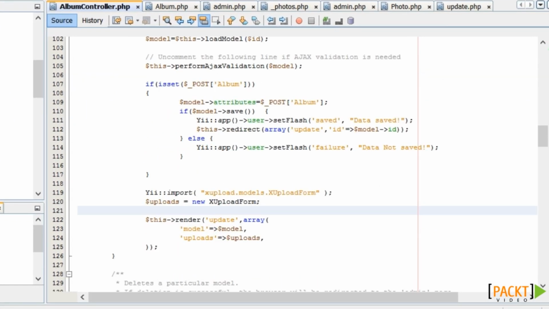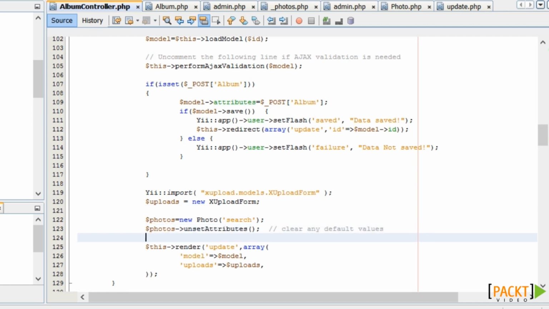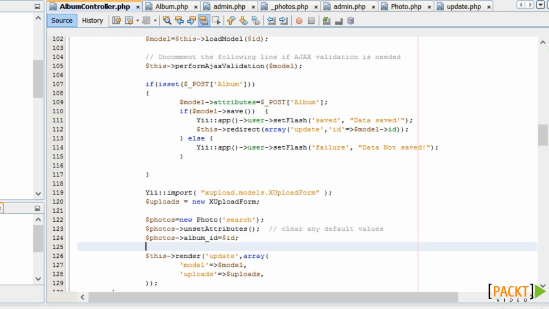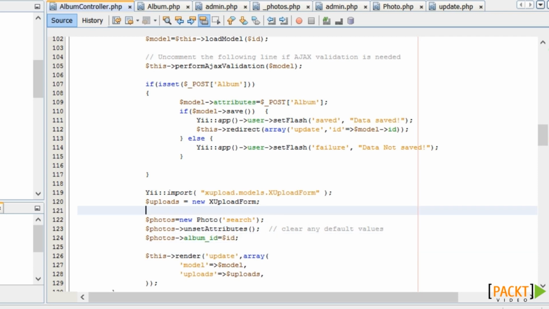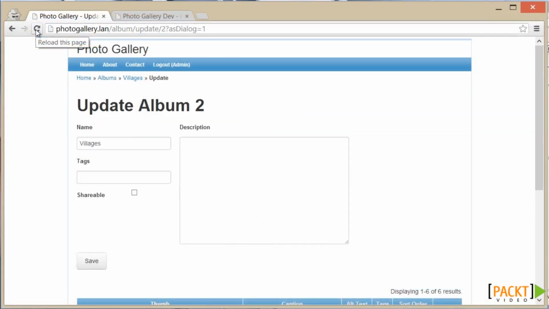We're using a grid view, so we need to provide the data in a data provider format. So we can use the photo search method. And so we define a new model in the search scenario. We unset any attributes just to ensure that everything is cleared. And then we need to specify the album ID. Then we add the $photo variable to the render statement. Okay, let's see how that works.